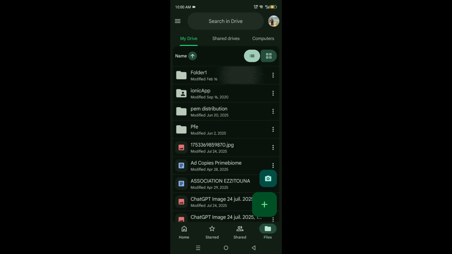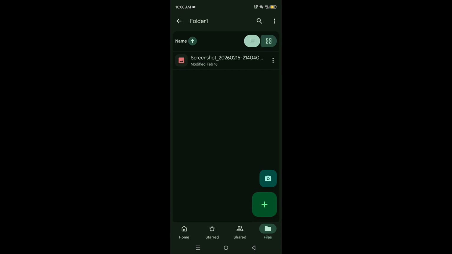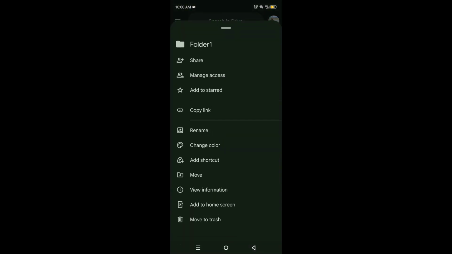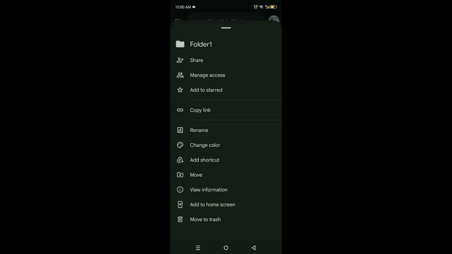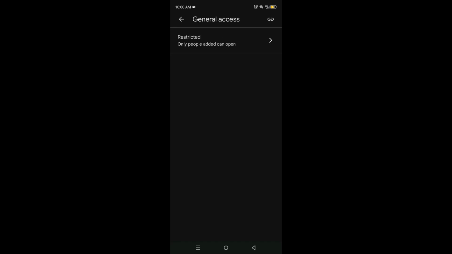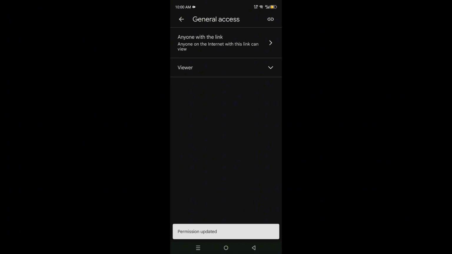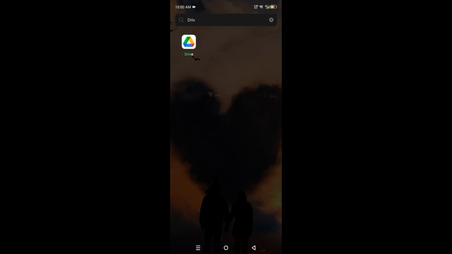In the Drive app on your Android or iPhone, tap on the three-dot icon next to the file or folder that you want to share. Select Manage Access from the menu. Tap on Change, or Restricted if on iPhone, under the General Access section. Tap on Restricted and select anyone with the link.